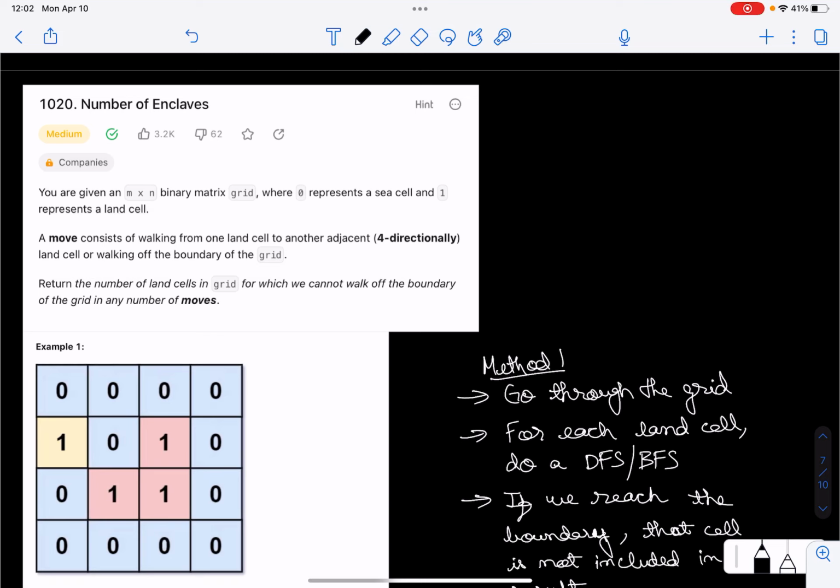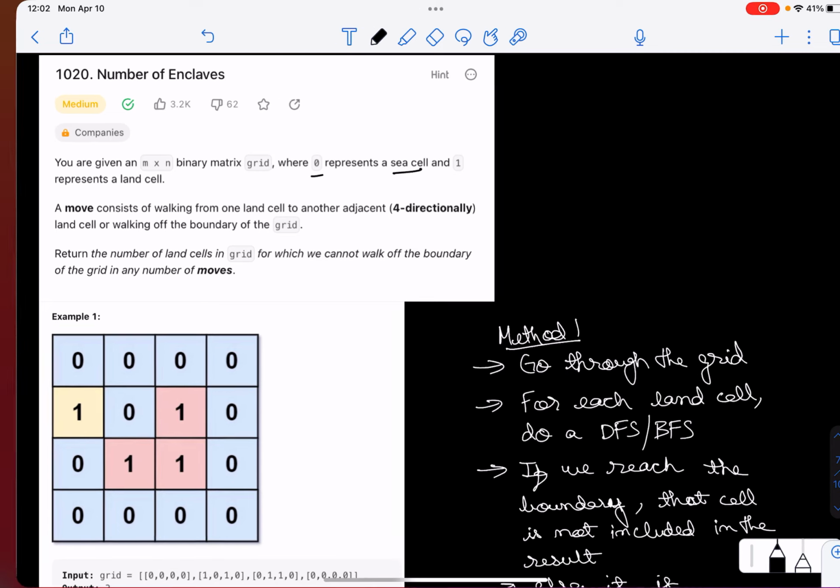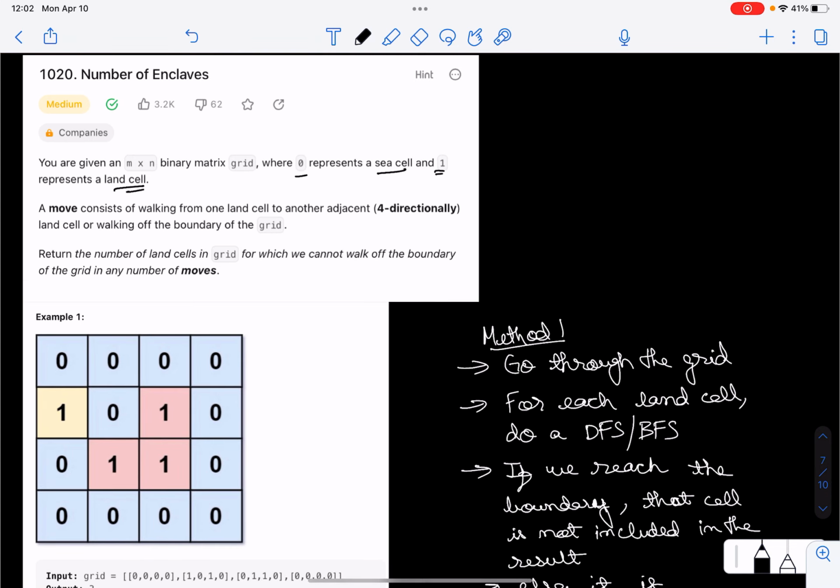Today we are going to solve the question Number of Enclaves. So we have a binary matrix grid. Binary matrix means the matrix consists of only 0 and 1. Here 0 represents a sea cell, 1 represents a land cell.